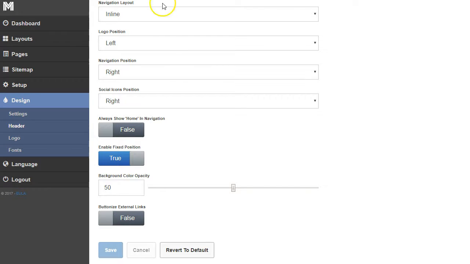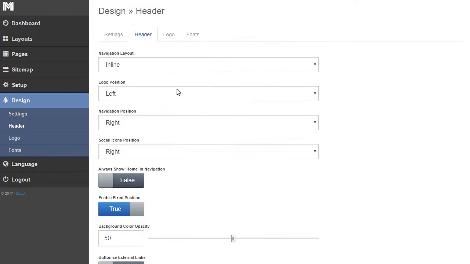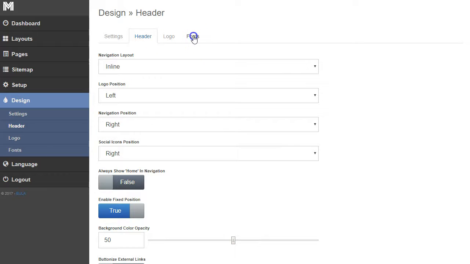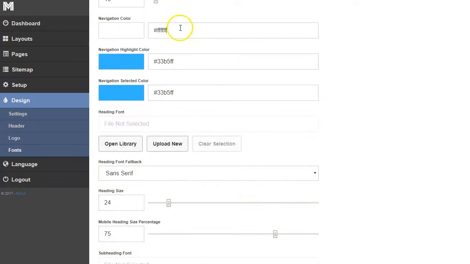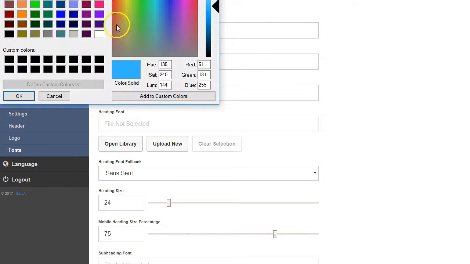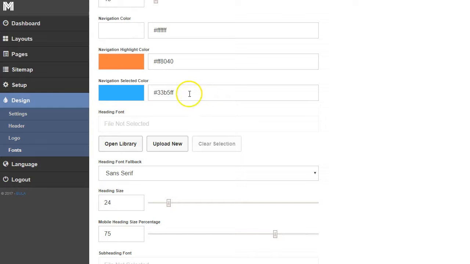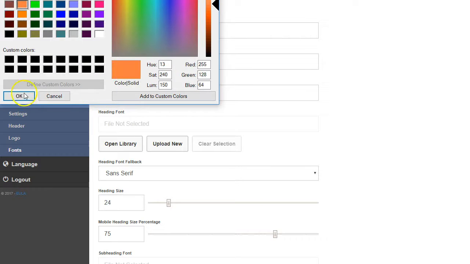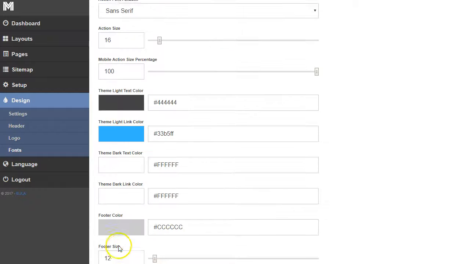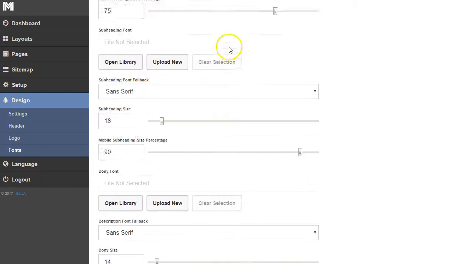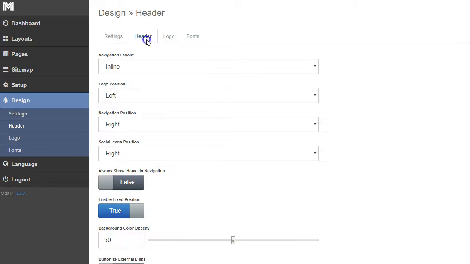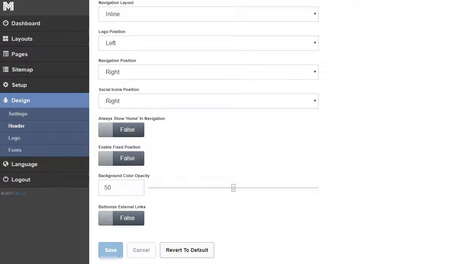So what I'm going to do really quick is I'm going to go to the fonts section. And you can see that we have the white and we have the blues. So I'm going to change our rollover color to like a yellow. We'll change it to that orange. How about that? And I'll change the navigation selected color to an orange as well and click OK. And that selected color comes a little bit more into play if you have like multiple pages.